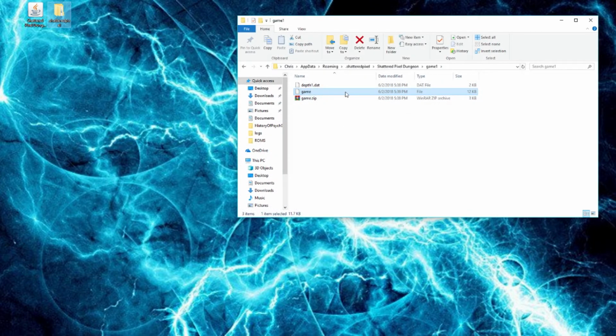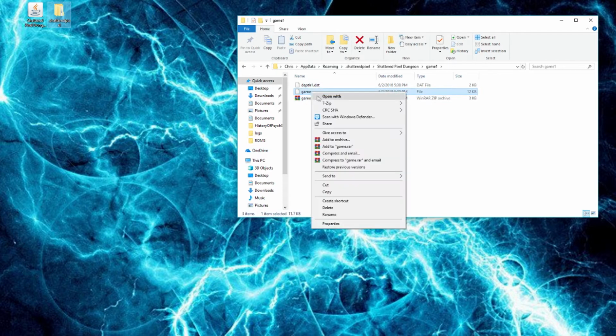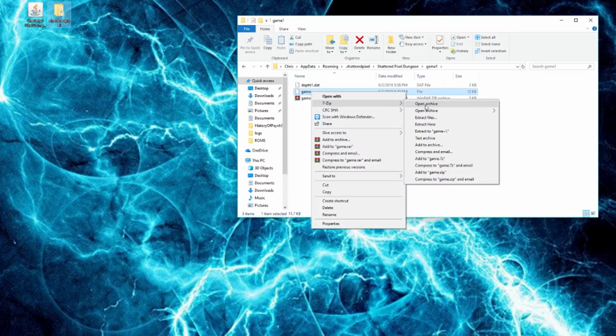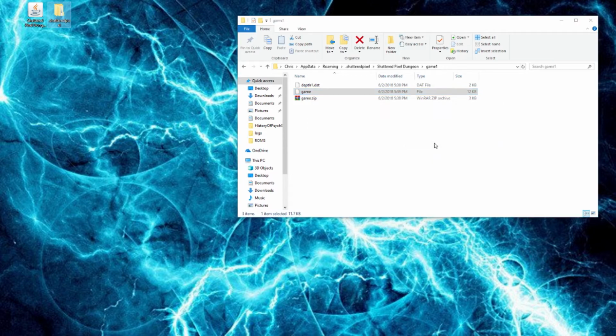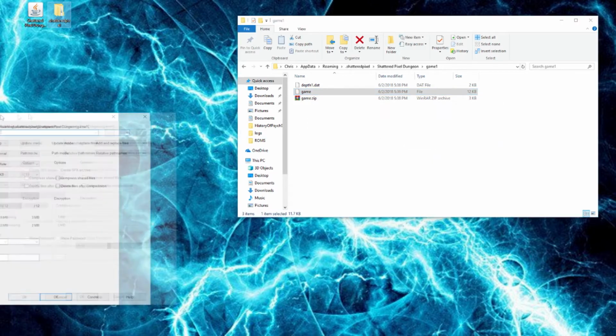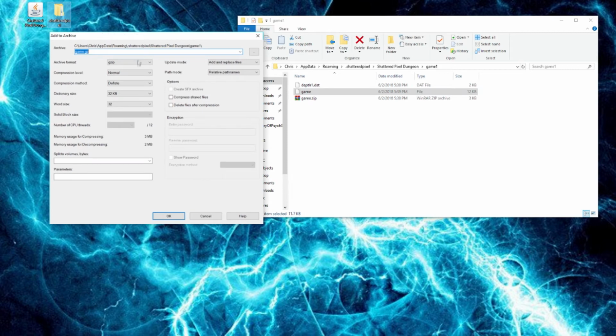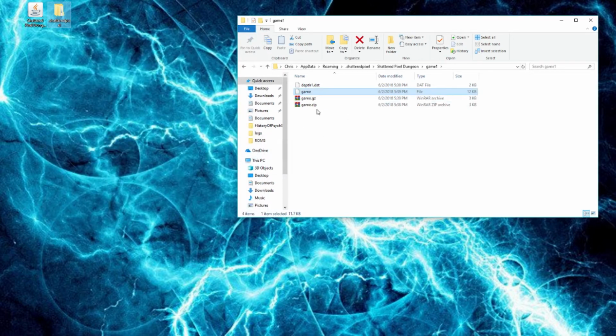Now we just have a game file, but we have to rezip it. And this is the important part. Right click it and hit 7-zip and add to archive, sorry. And now an add to archive thing comes up. Make sure this archive format, which is default on 7-zip, is changed to gzip because Shattered Pixel Dungeon files are gzip files, which is very important. If you make it any other archive format, it will not work. So we hit OK, and now we got game.gz.